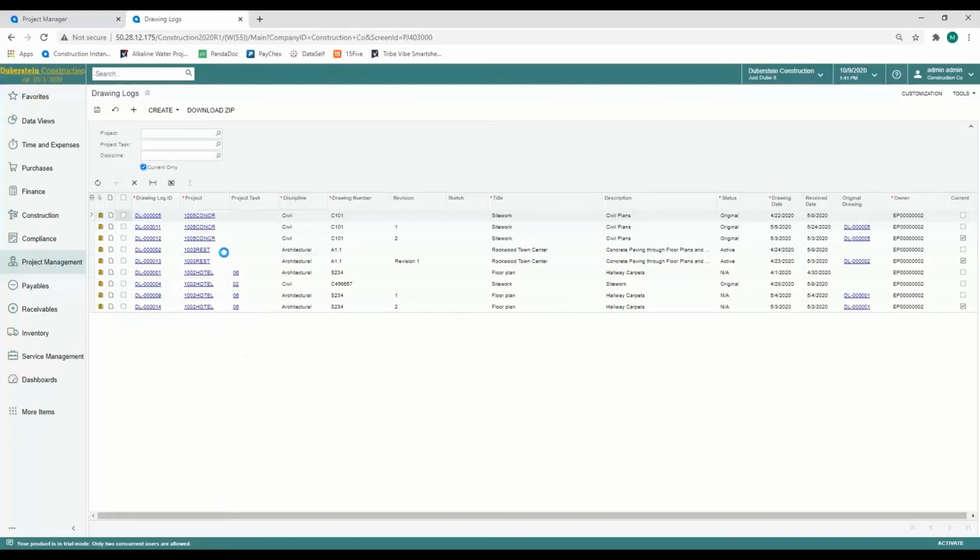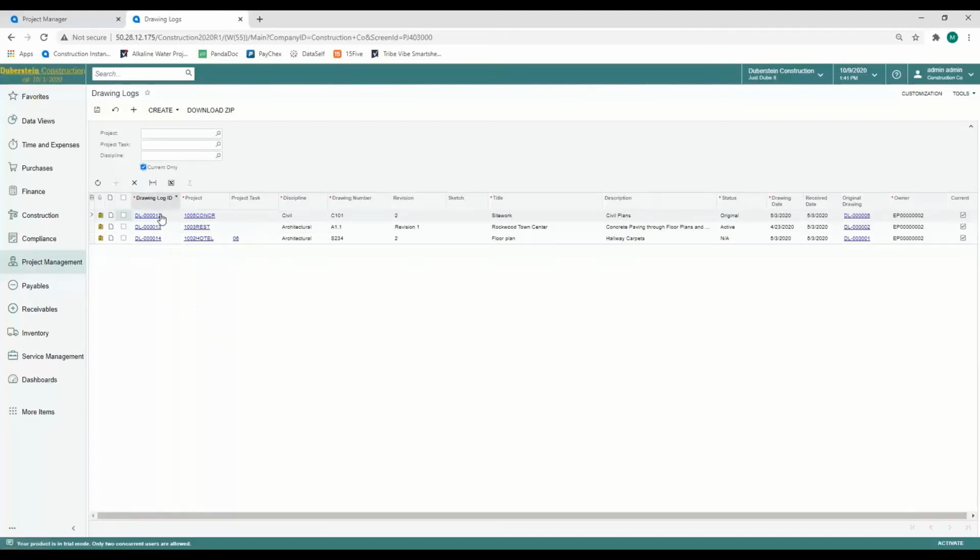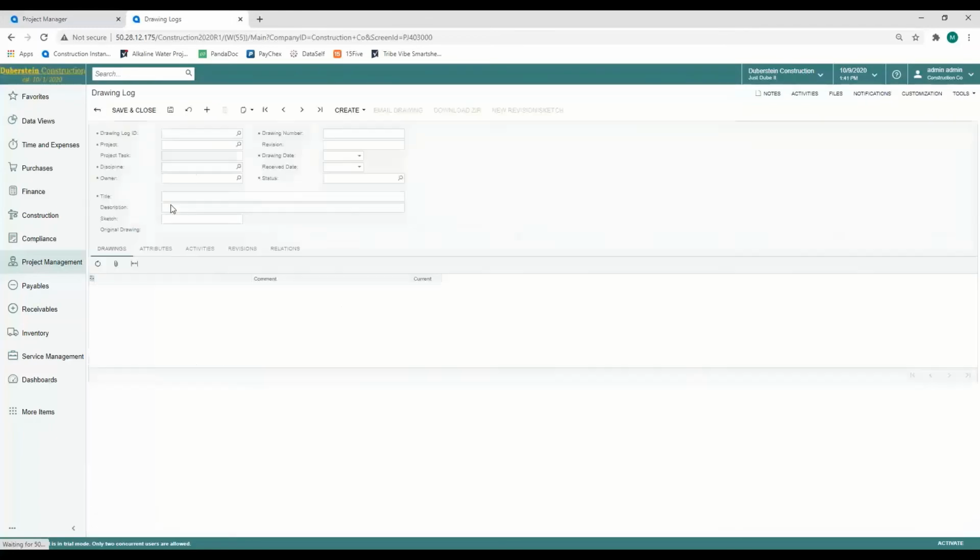I select current only, and within the drawing log ID, we have it selected as current, so it's going to pull to that list. We could also filter this list by project, task, or discipline. Not going to do that now, but this is something that really helps provide clarity as to what the current drawing is. As we click into it, you're going to see that it's more than just a PDF showing the drawing as you pull it up.